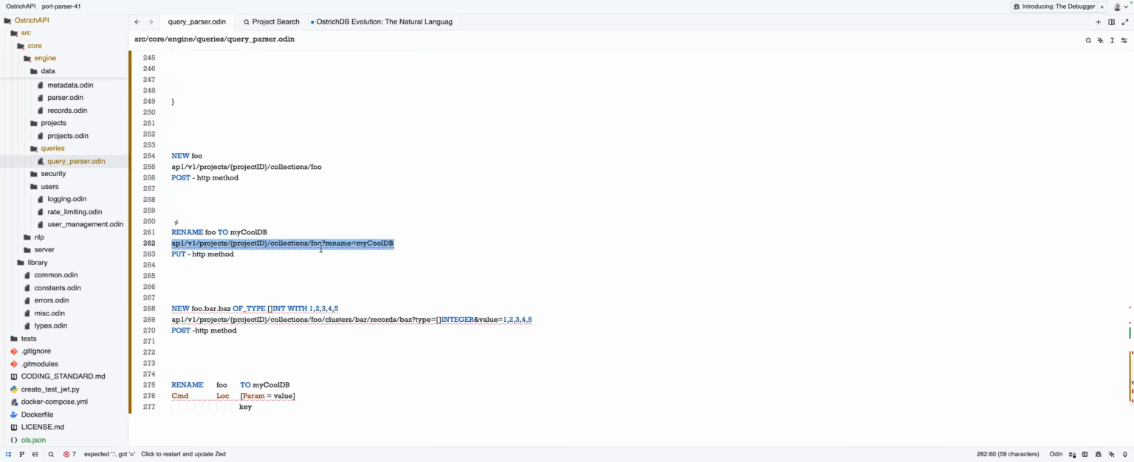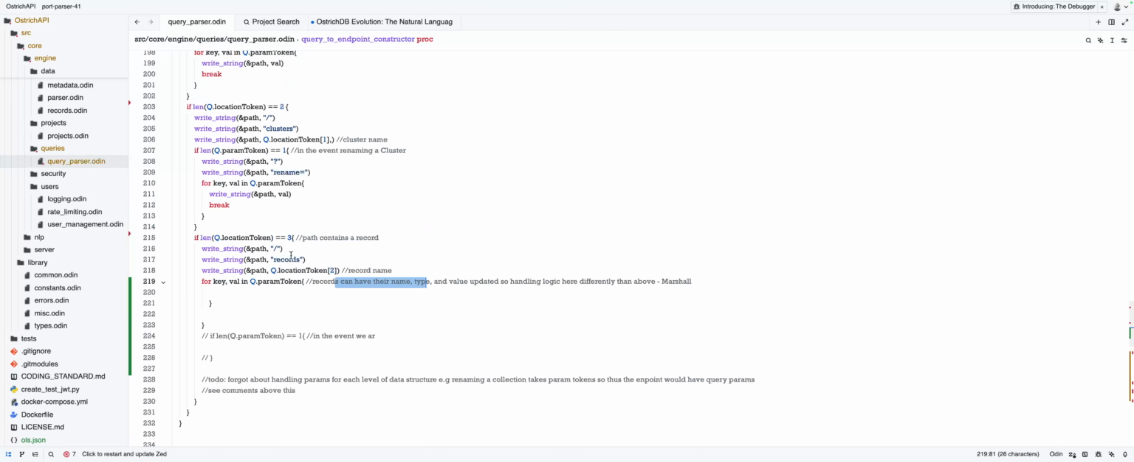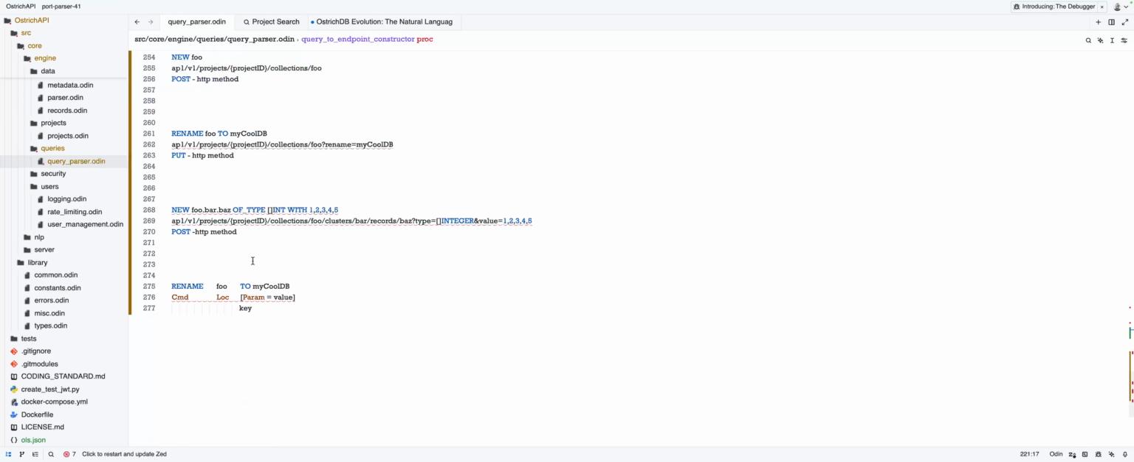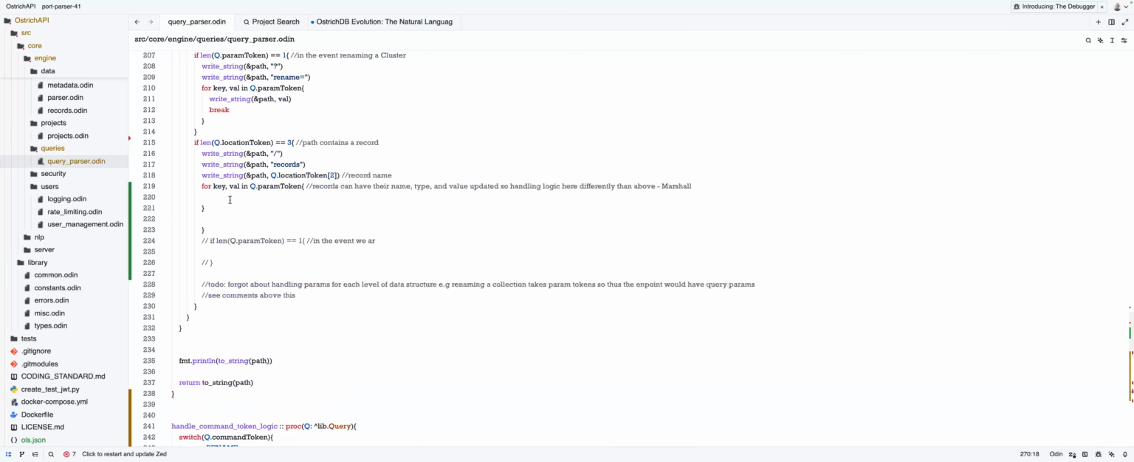Records are a little different. I even wrote a little comment: records can have their name, type, and value updated. So the logic won't be as easy as just, okay, you want to rename it. No, you can either change the type, the value, or the name. So that's where I'm currently at. Hopefully this all makes sense. I'm just taking queries in this OstrichDB fake language and converting it, parsing it out. But records are a little bit more complicated.